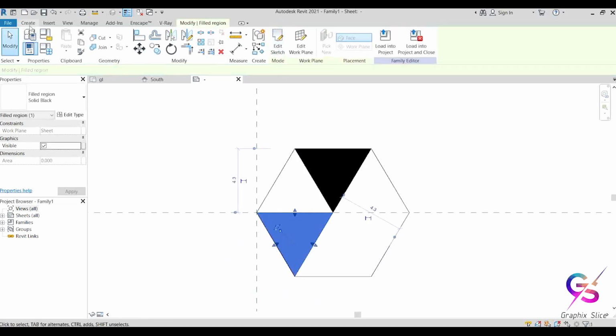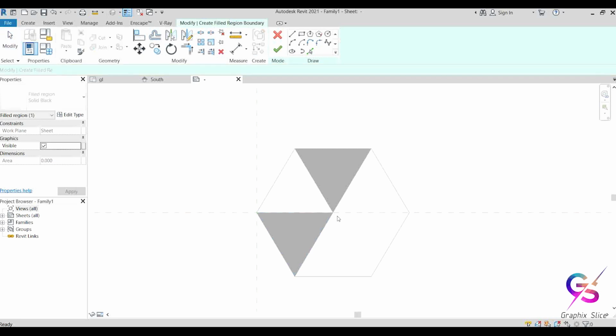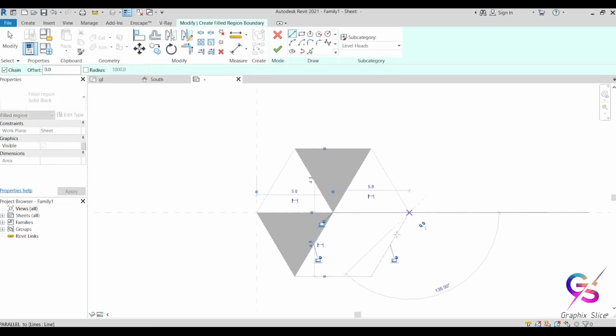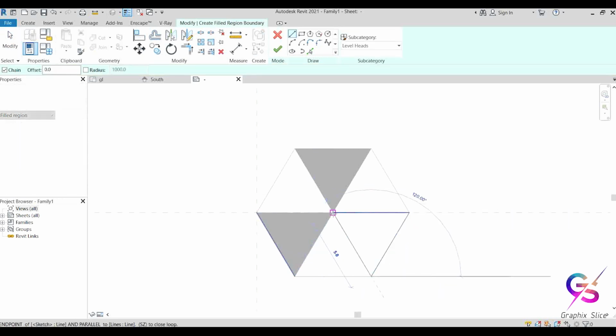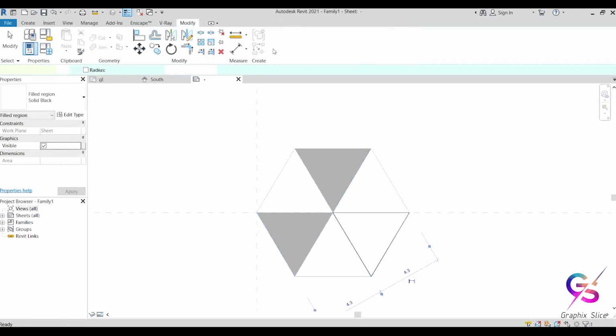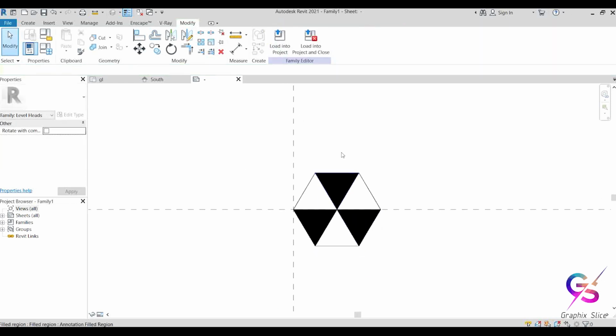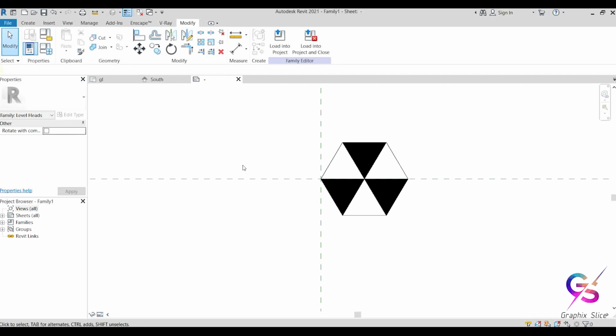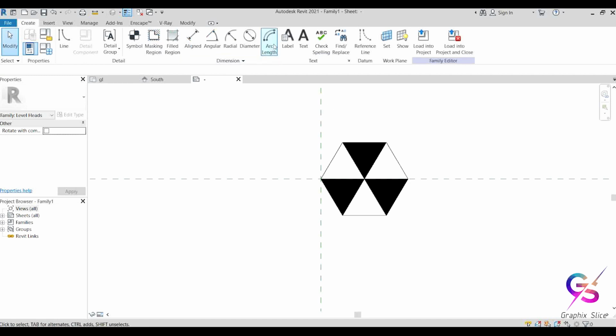Finish the loop. Again the same: create, fill region, finish the loop. Just for symbol head creation or design, we are going to use this fill region. So okay, the level head is prepared. After that, the level name will be shown and then the height. For that you have to use the label tool.